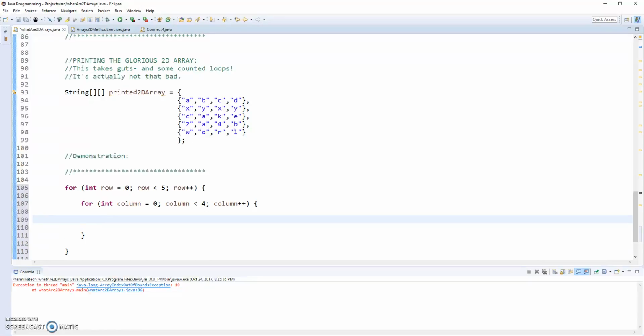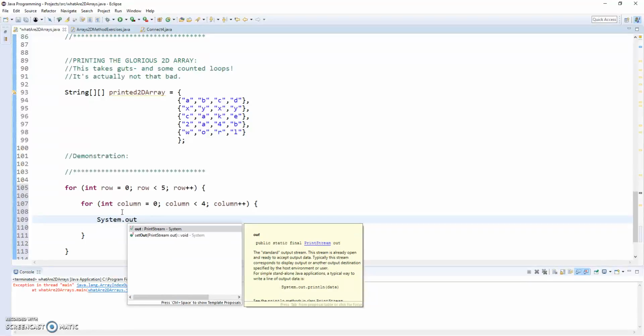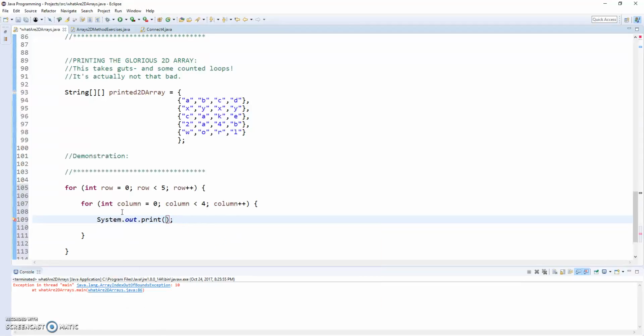So now we actually have to print out each specific element individually. This is done by inspecting the element. So we type the name of the array, which is printed 2D array, 2 square brackets, the row variable and the column variable, because these are the 2 variables that keep changing based on the counted loops, and this is what allows each individual element to be printed out.